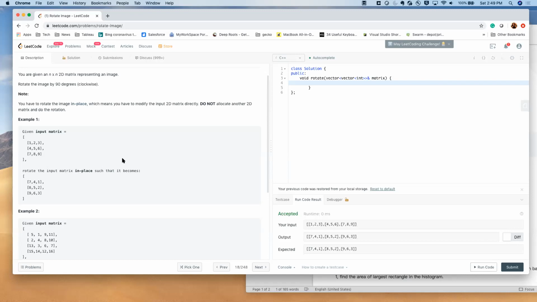Okay, so basically the layer method. The outer layer is 1, 2, 3, 6, 9, 8, 7, 4. It will solve the outer layer first and then come to the inner layer. Like in example 2, it will solve 5, 1, 9, 11, 10, 7, 16, that layer, and then it will shrink within the array to 4, 8, 3, 6. Yeah, I tried it, but it's hard to keep track of i and j where it ends up.